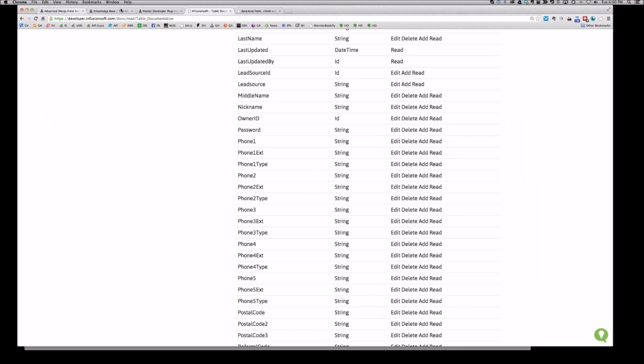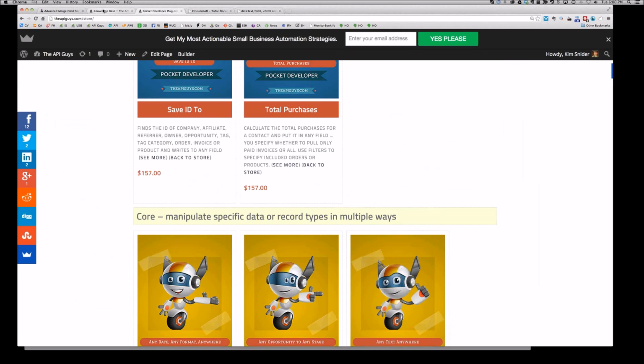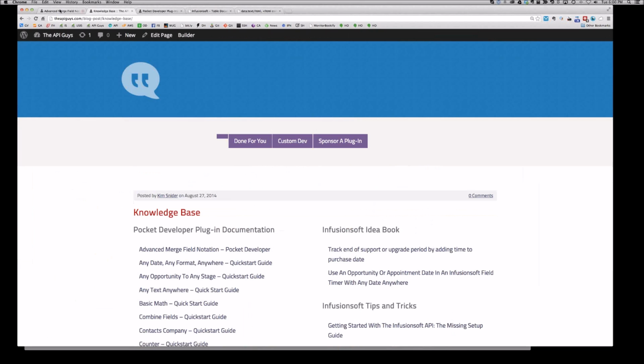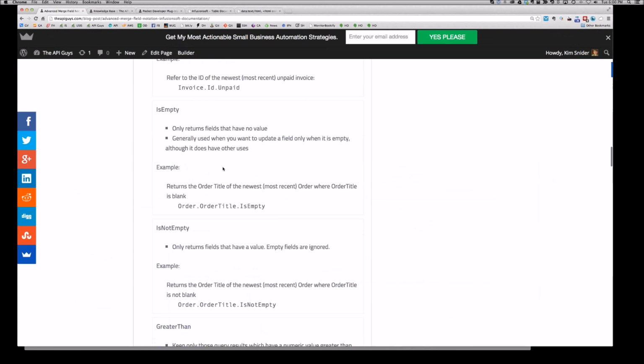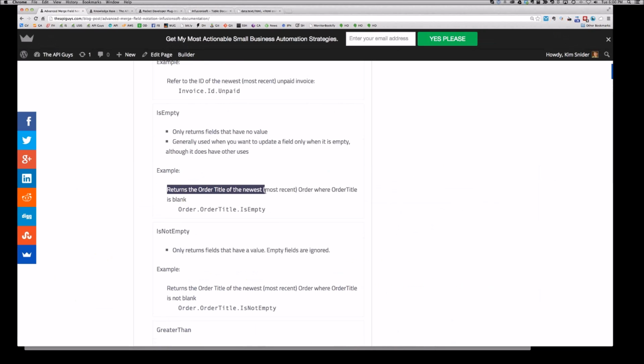many records down to one. So let me just show you what the distinction is. I may try to get this changed because I know people at this company. So what this is doing is just what this says, right? It says return the order title of the newest, most recent order where order title is blank, and if there isn't one, it's not going to return anything.